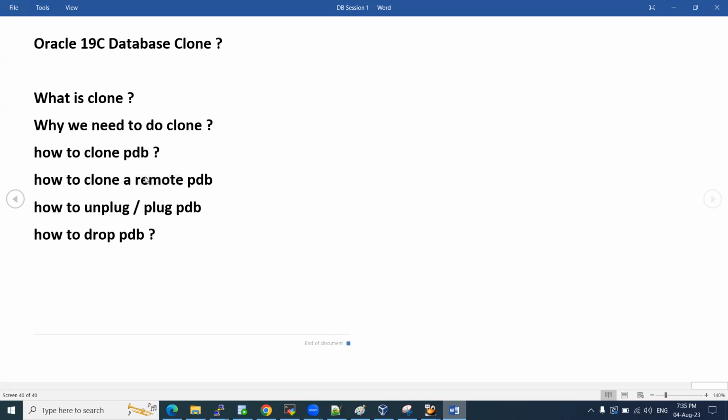I'll show you the lab session for this, and how to plug and unplug the PDBs. It means we can unplug a PDB which is on one existing CDB, and then plug it into another CDB. Why we need to do that and how we are going to perform that, I'll also explain. And how to drop a PDB.